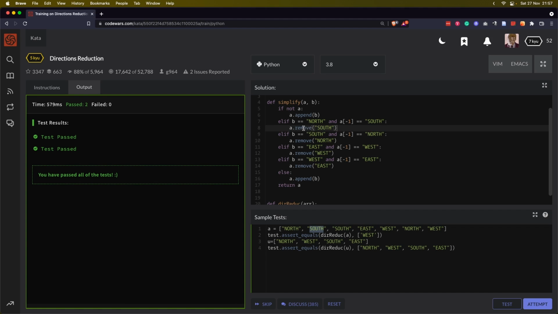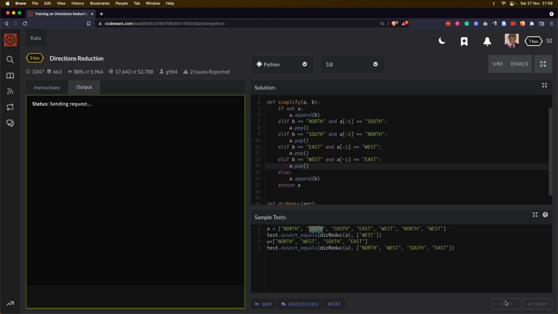If not, then I can give you a small hint. In each direction, it will remove the opposite direction, but this will remove the direction from the first of the list, not at the end of the list. But actually, what we want is to remove the last direction we have in the list instead of the first one. So what we can do is to do pop, which returns the last element and removes it from the list. Let's see how it works.